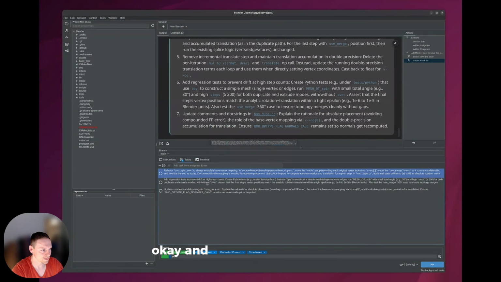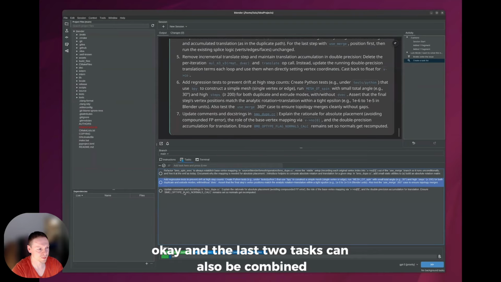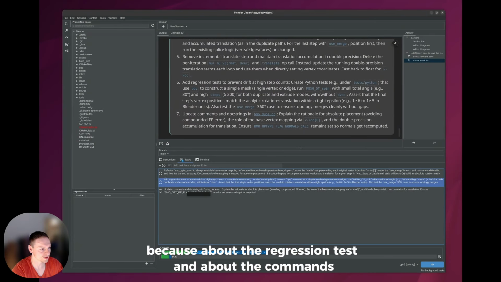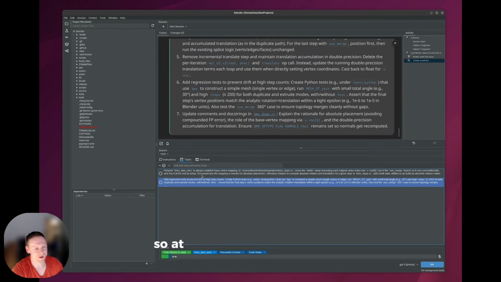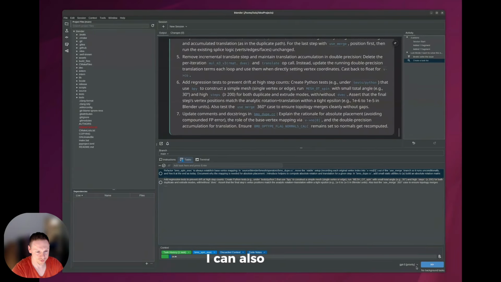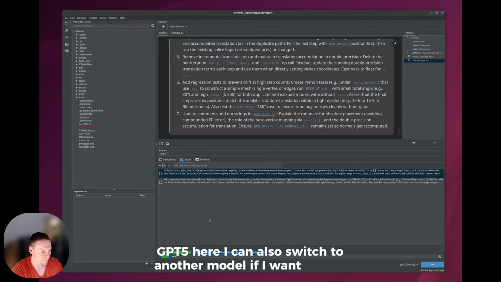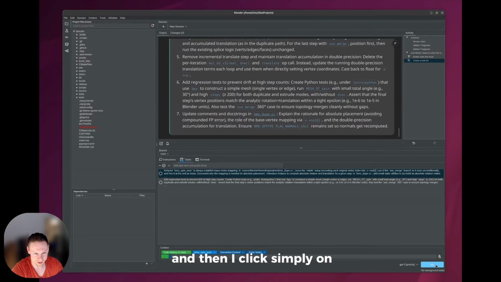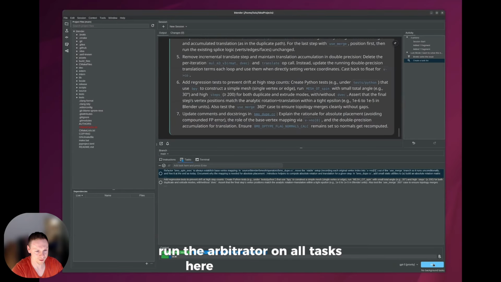Okay, and the last 2 tasks, the regression test and the comments, can also be combined. So I go here and say combine. So at the end, I'm left with 2 tasks, which I now want to execute. I can also choose a model here. I keep GPT-5. I can also switch to another model if I want. Exactly. And then I simply click on run the architect on all tasks with this button.